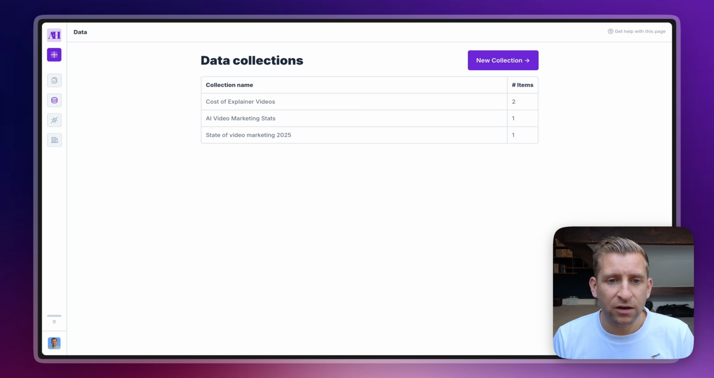And this means that we can reference different data points from ourselves, our product pages, our website as a whole, or different reports that we have in different articles that we create. And it means that we don't have to upload these documents each time. I can now choose in future articles which of these data collections I want to reference and pull data from.